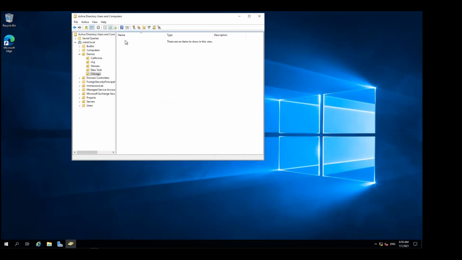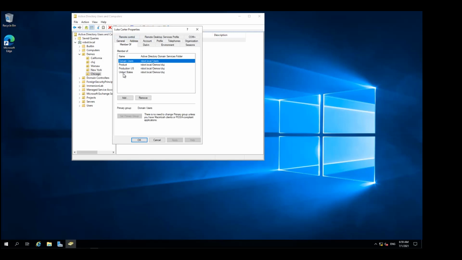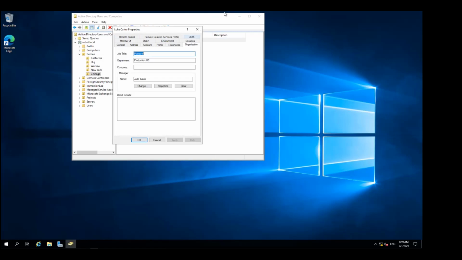And for Chicago as well, we have a new candidate, Luke Cato. If I go ahead in the properties, again, the same thing, all the details are there. The members of the production US and United States have been added automatically. And then if I go to the organization tab, right. So you will see the manager has been added as well.